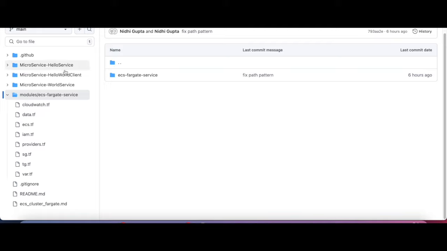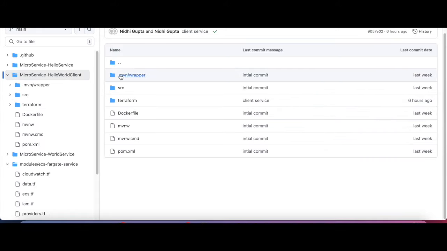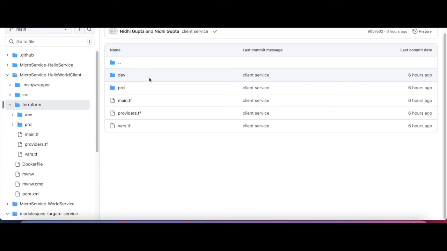Now I'll just take an example of one of the services, which is called hello world client. All three are set up in a similar way. I will just take an example of one. So here you can see this is a simple Java application with all the Maven files and the source files. And then we have a Terraform folder. And in that, again, it's a similar structure to what we did with the shared infrastructure. If you have multiple environments, you'll create these folders and pass the environment specific values as needed.